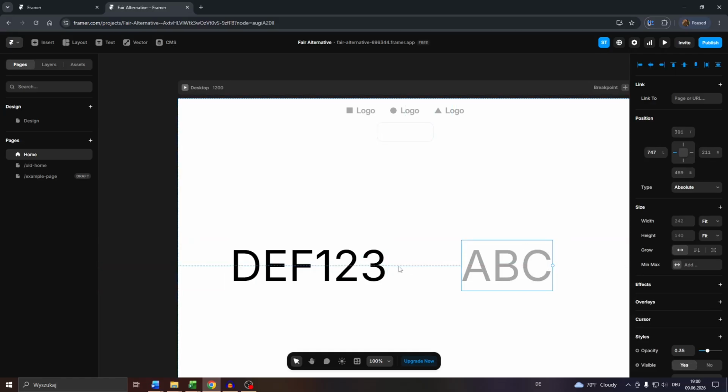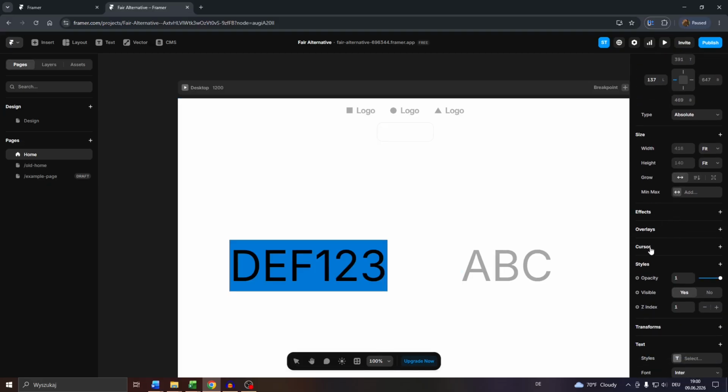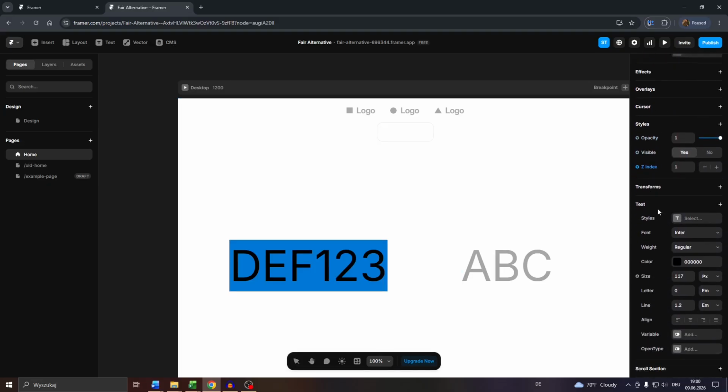Then you will see these guides and lines here for orientation. You can of course also change the font color and the style, the opacity, and so on and so forth here.